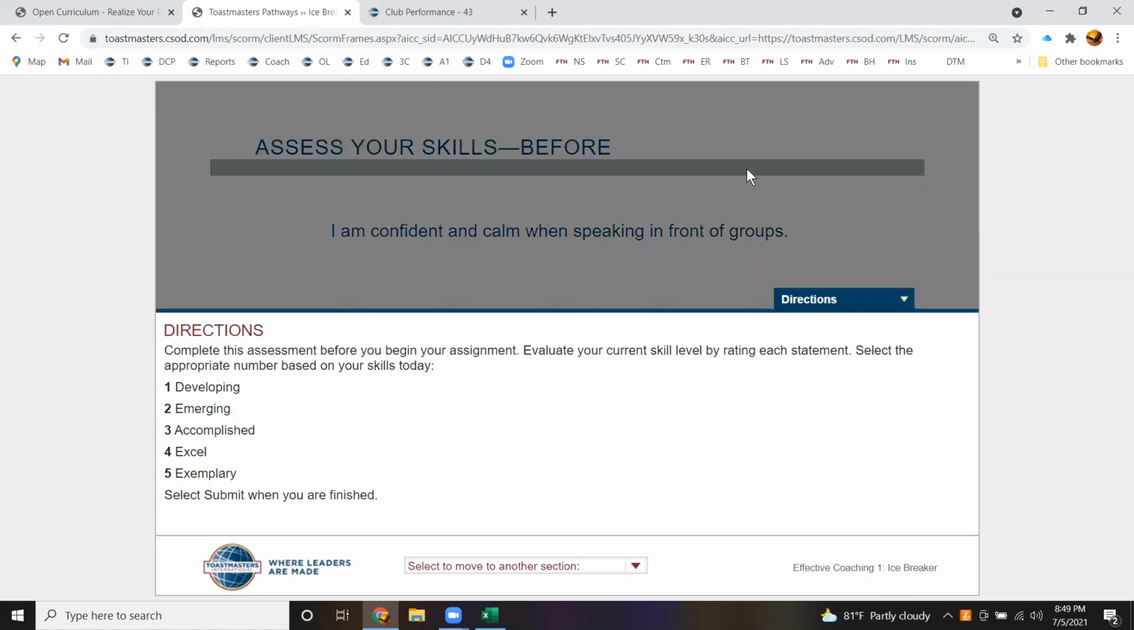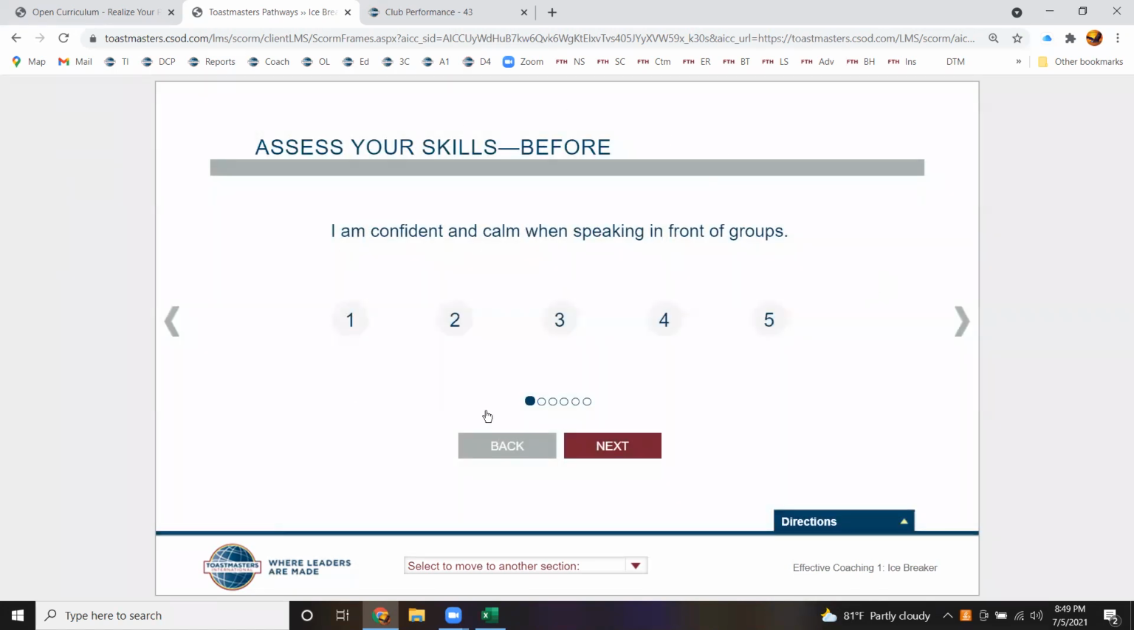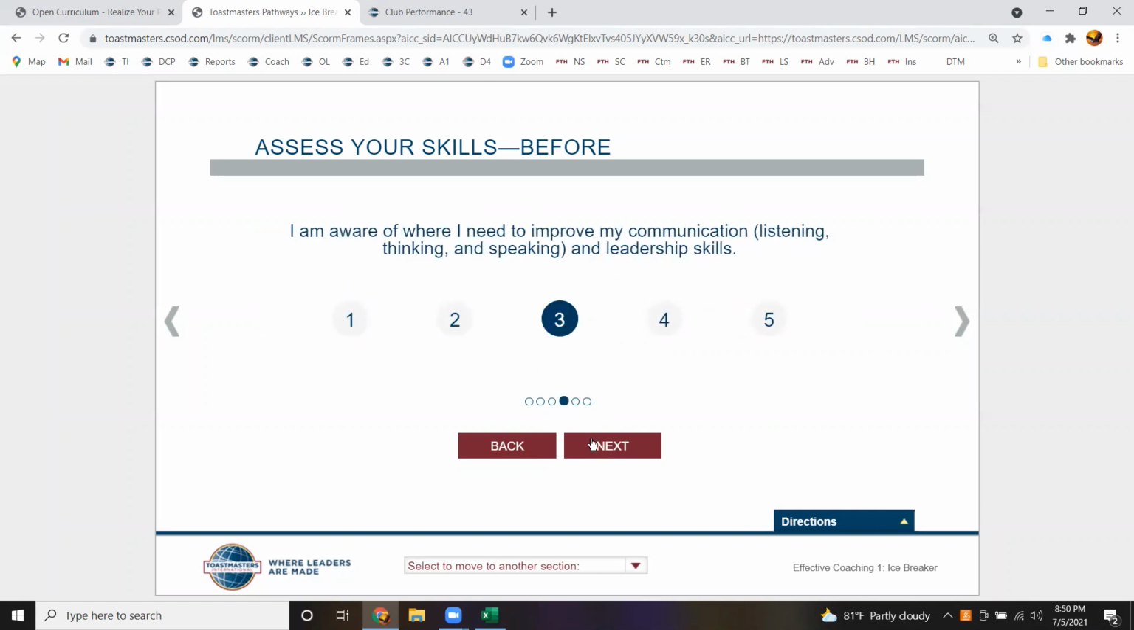See this grayed out again? That's because it gives you some directions. Multiple choice 1 through 5: developing, emerging, accomplished, excel, exemplary, and click submit when you're finished. You have to click this blue button to get rid of it, to turn this white to make it active again. You read each one of these, you select an answer, and you click next. Read, select an answer, and click next. I'm selecting number 3 here just for illustrative purposes.